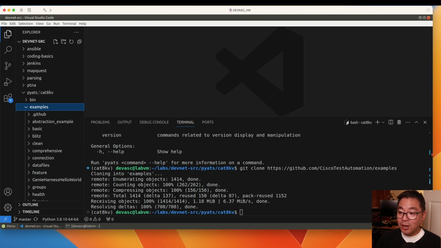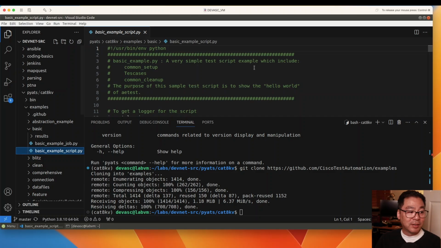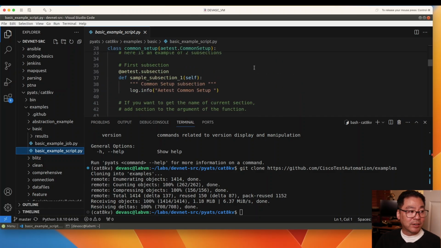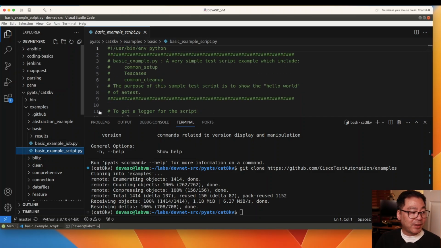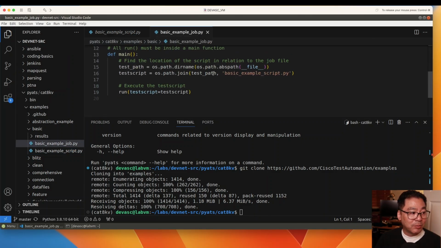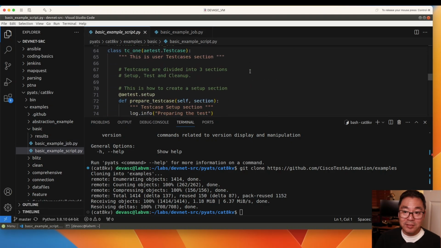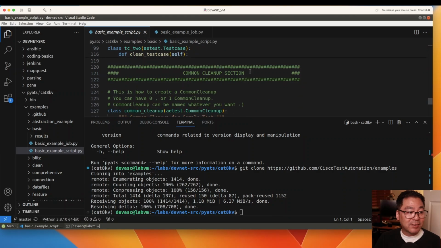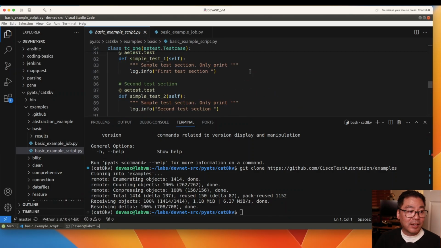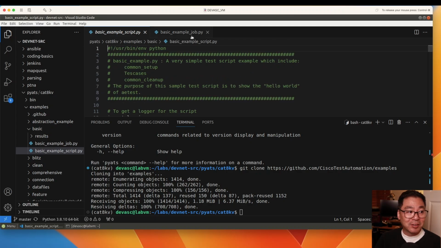And the two files that we're going to be looking at are the examples, and I think it's under basic here. So we got a basic example script that is right out over here. We also have a basic example job. The basic example job is going to run a test script, a unit test, and we're going to intentionally inject an error.